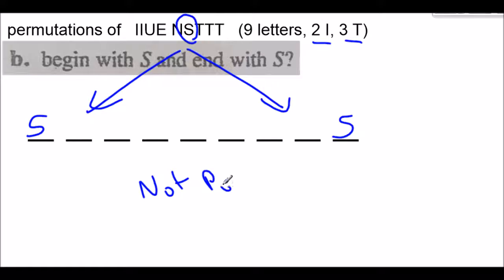And because it's not possible, the number of permutations is 0, because it's simply not possible for any arrangement of these 9 objects to both begin and end with an S. So that one was pretty easy.